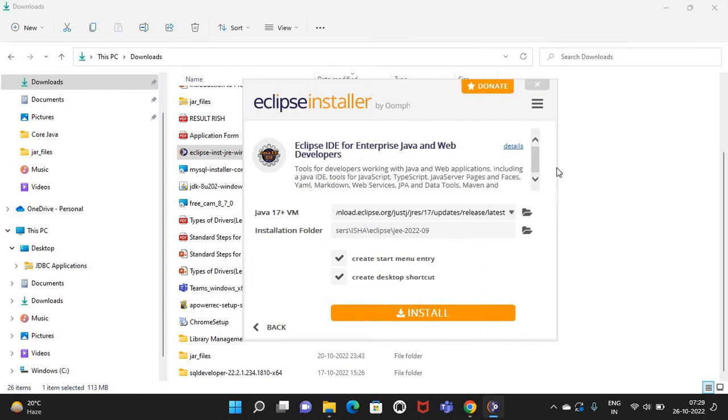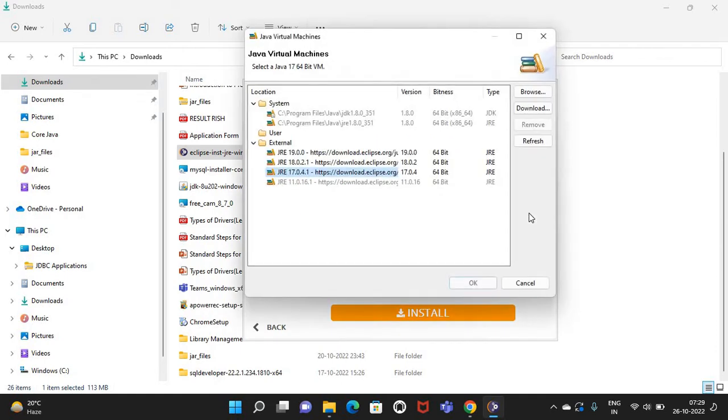Okay, so let me explain a bit about this page. This IDE is by default pointing to Java 17 JRE. It means Java with JVM 17, right? It is by default pointing to JVM 17. So you have an option to select the Java JVM. You can click on this. Okay, click here and we have multiple JREs here.